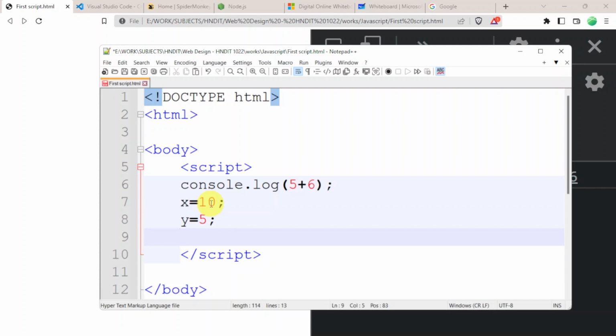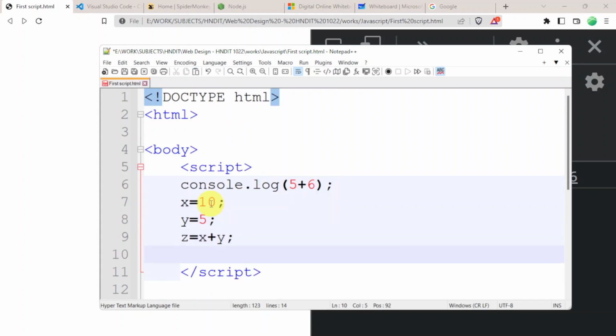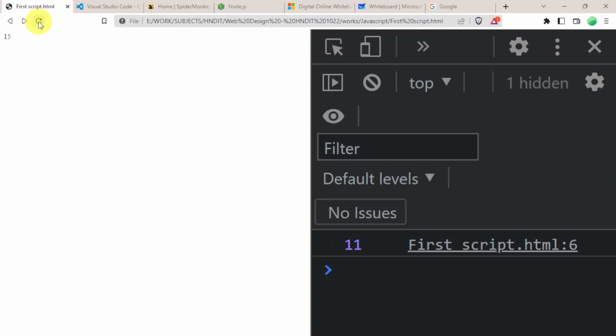Then z equal to x plus y, right? Then we have to print z, right? So therefore I can use document.write. Inside I can put z. Then I have closed. Now let me see, I have saved. Now I can run this one.